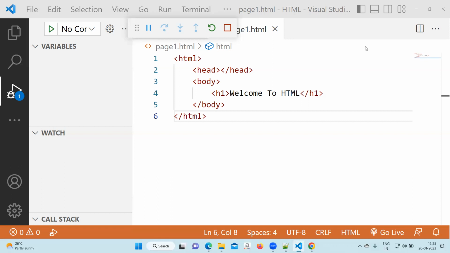Folder created? Yes, sir. Okay, folder created or file created? Where did you create the folder? In E drive. Go here, open folder. This is in E drive, HTML. This is the folder. Okay.